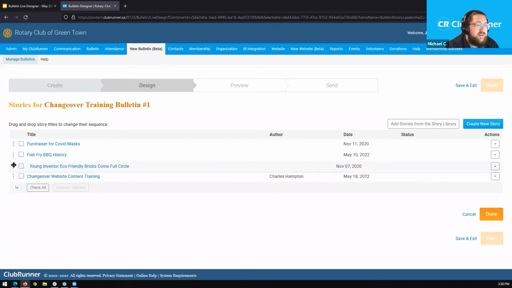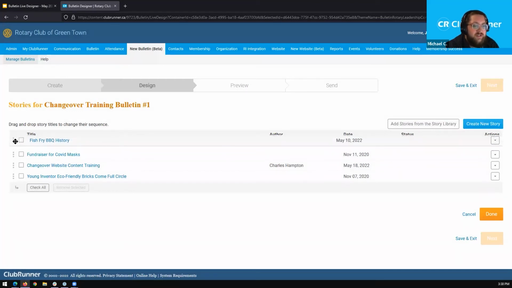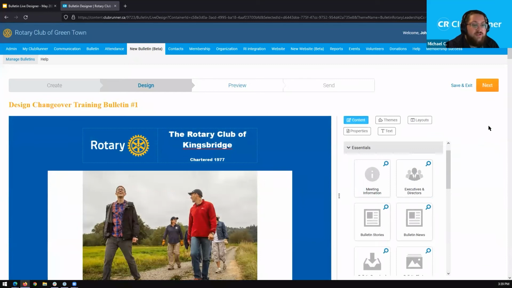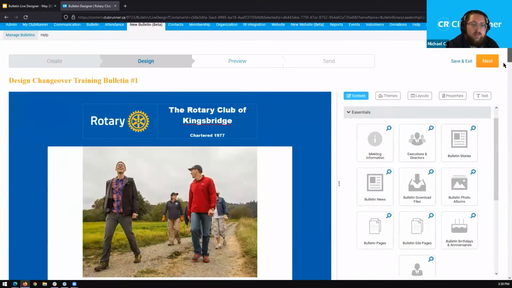So for example, I want this young inventor eco-friendly bricks come full circle story to appear right down at the bottom, as well as this, let's say we want the fish fry barbecue history to appear at the top because that is the most recent. But we'll go ahead and leave the other 2 as they are for now. Once you're happy with the order of your stories, we can then click Done. And this will bring us back to our bulletin.